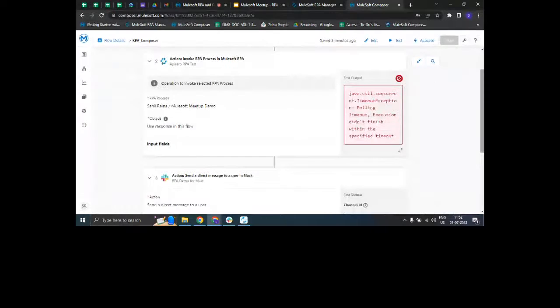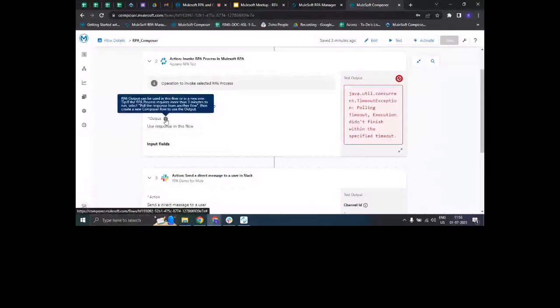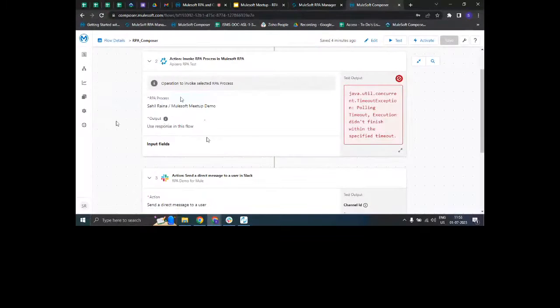Okay, there's something I want to point out here. So we notice we have received an error here in our composer flow. The reason for that is there is a specific limit for the RPA process to execute when you are calling it through composer. The limit here is 3 minutes, which is specified here as well. So if you have a RPA bot that takes more than 3 minutes to complete, you cannot use that within the composer flow inside a single flow.